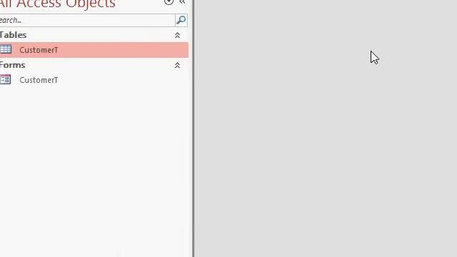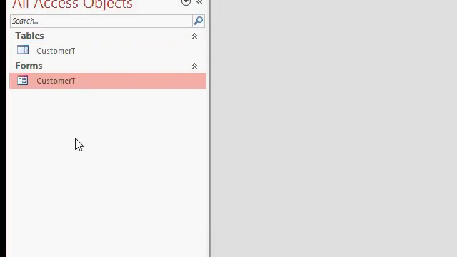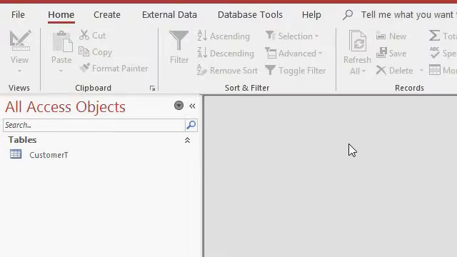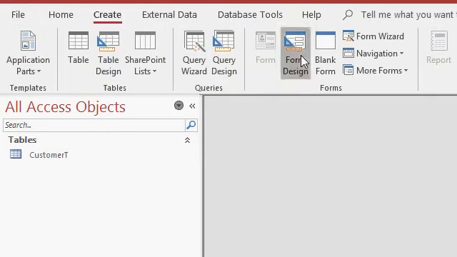Now it created a form for us right over here under forms called Customer T. Just click on that and delete it. Let's get rid of that guy. All right, so we're here to learn how to build a form the right way. So let's go to Create and then Form Design.